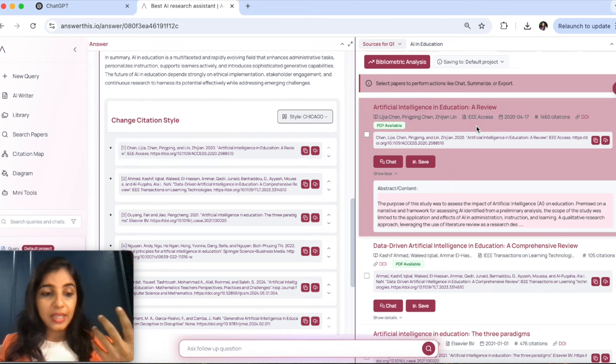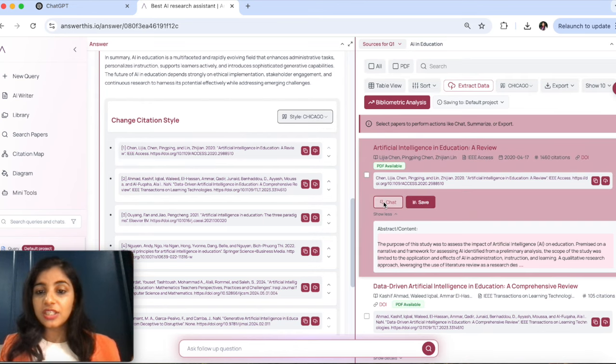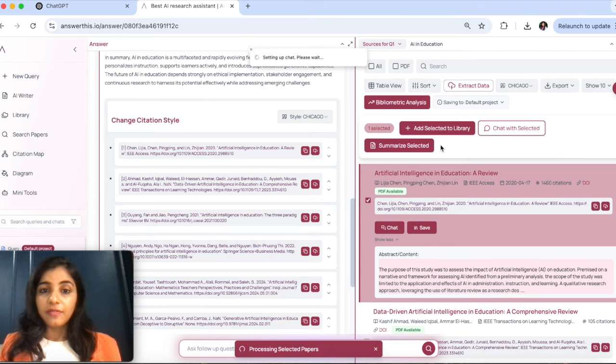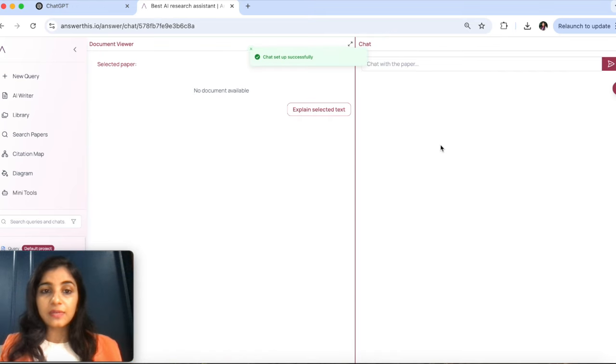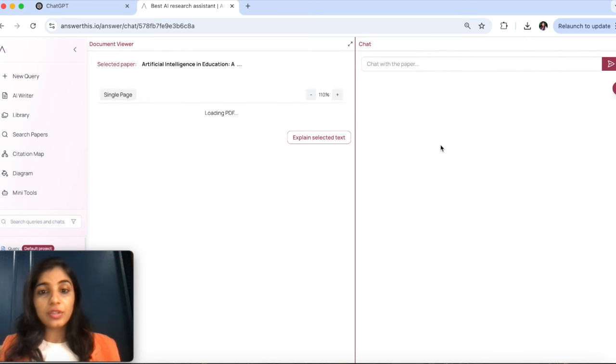And there's one more thing over here, you can chat with a particular paper. For example, if you want to know what is the particular gap in this paper, you can simply click on chat. When you click on chat, it will set up a chat for you, and then you can ask anything like, how many respondents were there in this paper, what were the research gaps, what was the methodology used. Likewise, each and every question you can ask and you can get an answer.